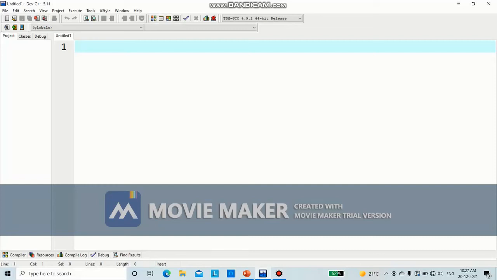Today we are going to discuss programs related to loops. So we can use for loop also, while loop also, do while also. So the first program that we are going to discuss is to print the multiplication table. Okay, so this is the program.